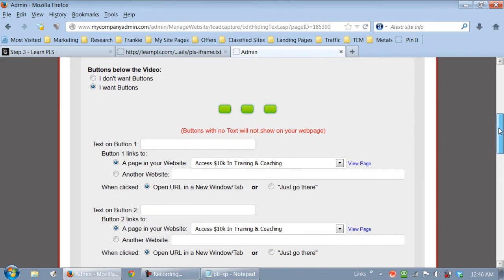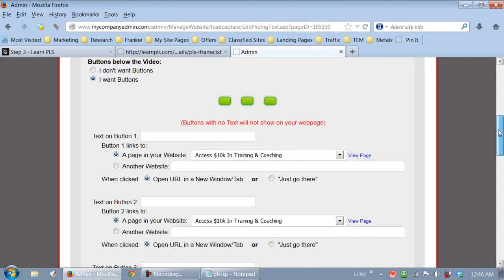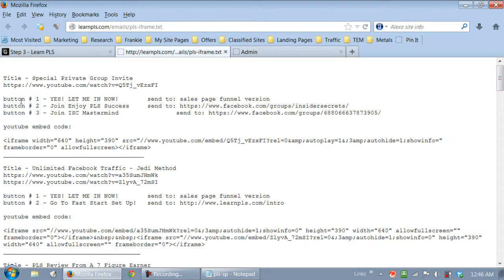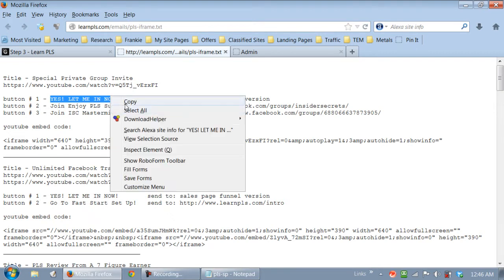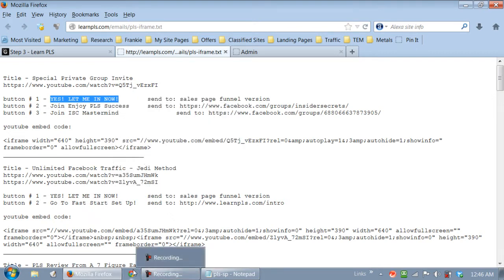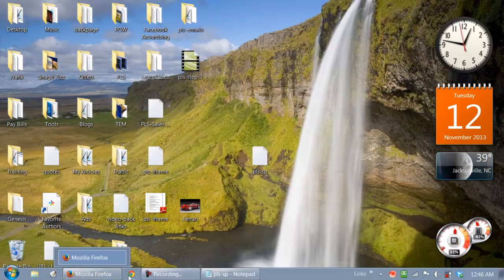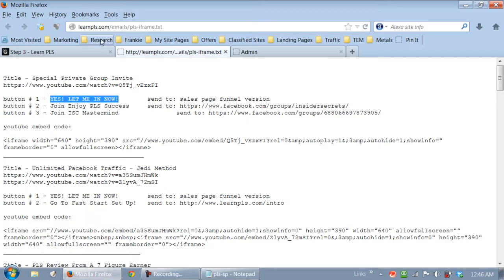Now, this particular one, we're going to have 3 buttons. This is the only page so far that we're going to build that's going to have 3 buttons. That's why I wanted to do this one with you. That's why I made this one first. Now, this is not going to be the first email, but button number 1. This is what the button's going to say. So you just copy that, go back over. Where am I? Oh, I'm sorry.